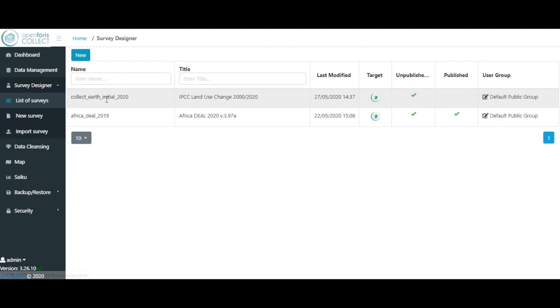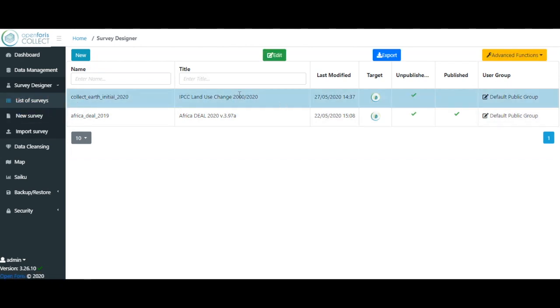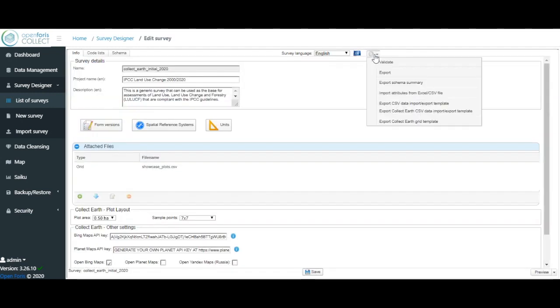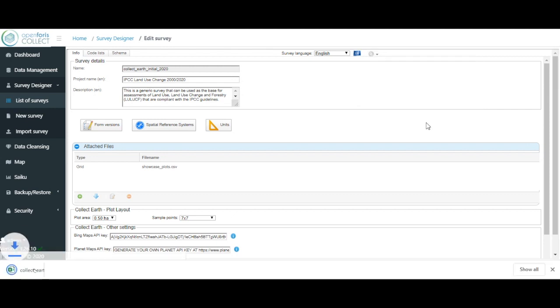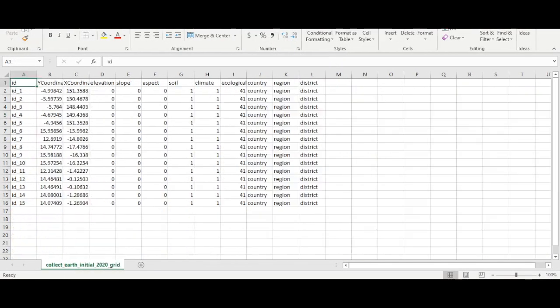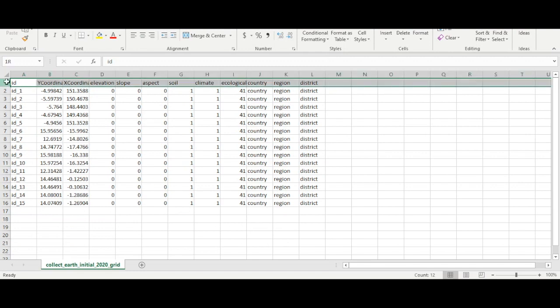So you go to the list of surveys, and here probably the survey that you have been working on appears. In this case, I will show you with this example. If you enter the survey and go to the upper right part of the panel, you can select Export Collect Earth Grid Template, and then you will be able to download the CSV with the structure.